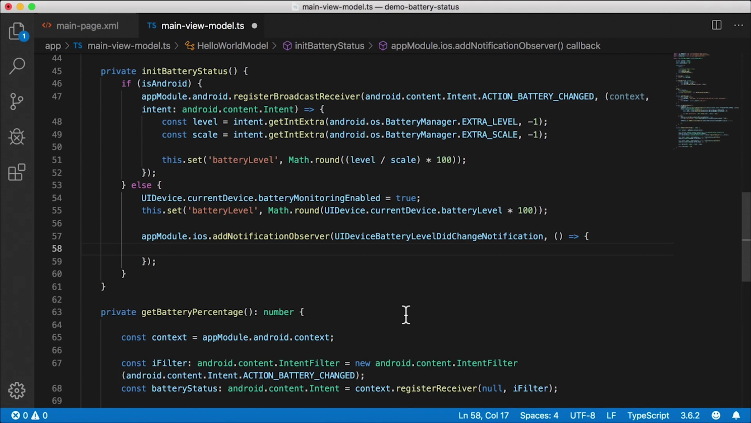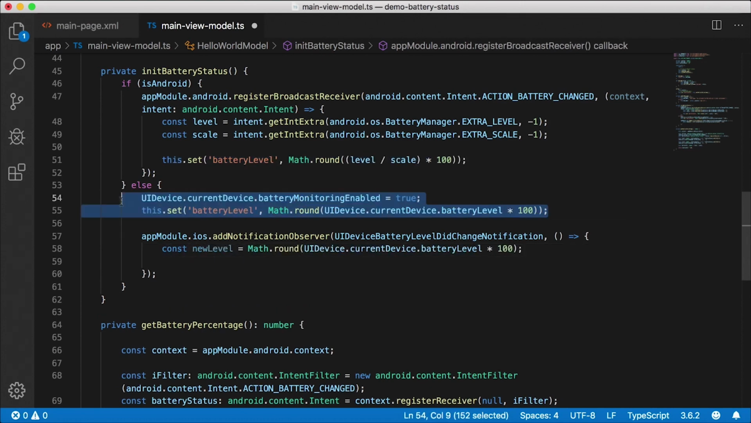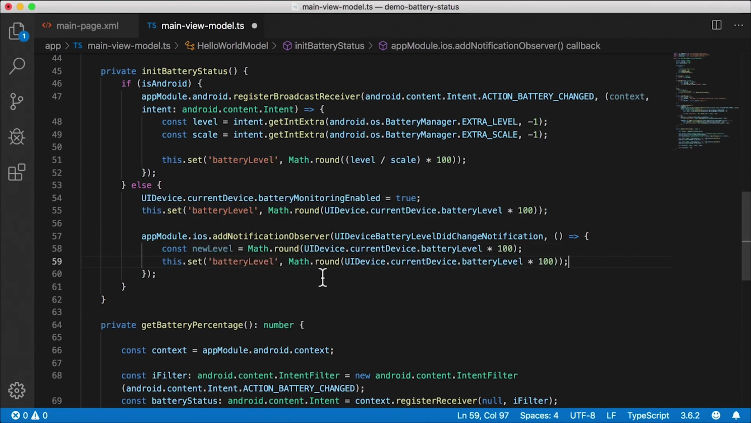Now we just need to pull out the level, and we've already done this right here. So I'm going to use this Math.round currentDevice batteryLevel. So let's pull that out. I'm going to save that as a new level, and I'm just going to use this right here. Set battery level to that, but we already calculated it. So I'm just going to pass in newLevel. Okay, this should do it. This should run on both iOS and Android and give us battery status updates.